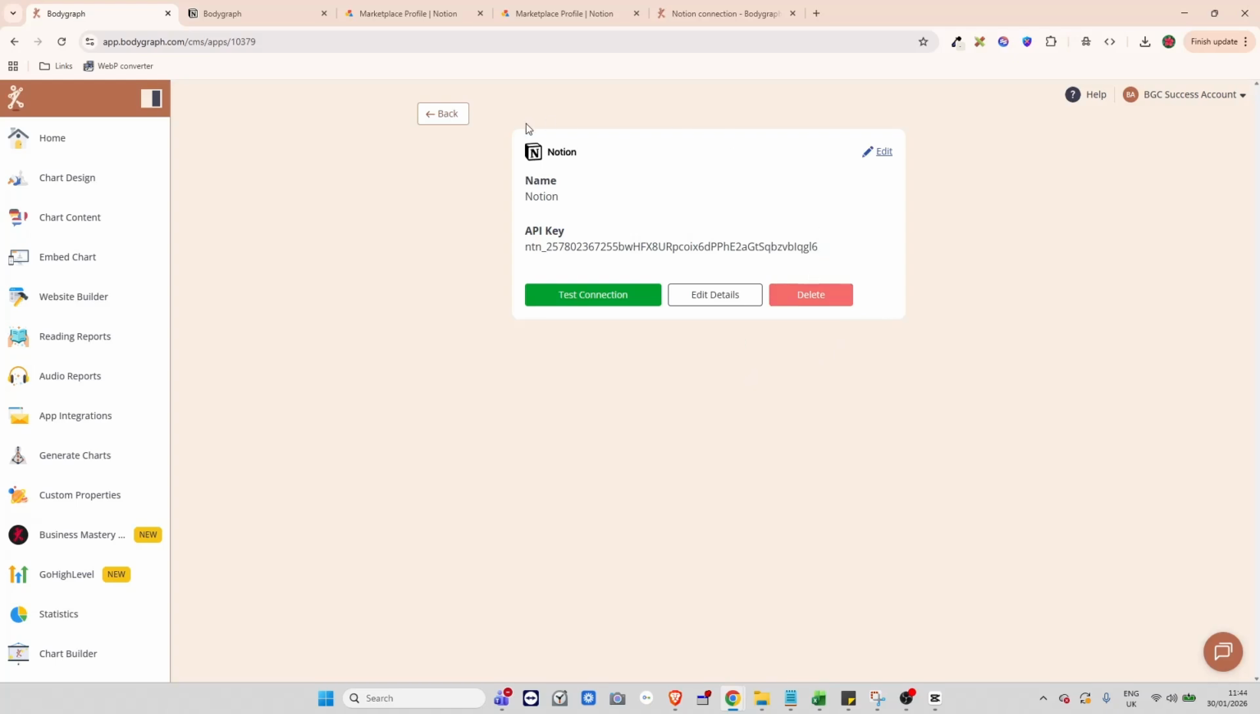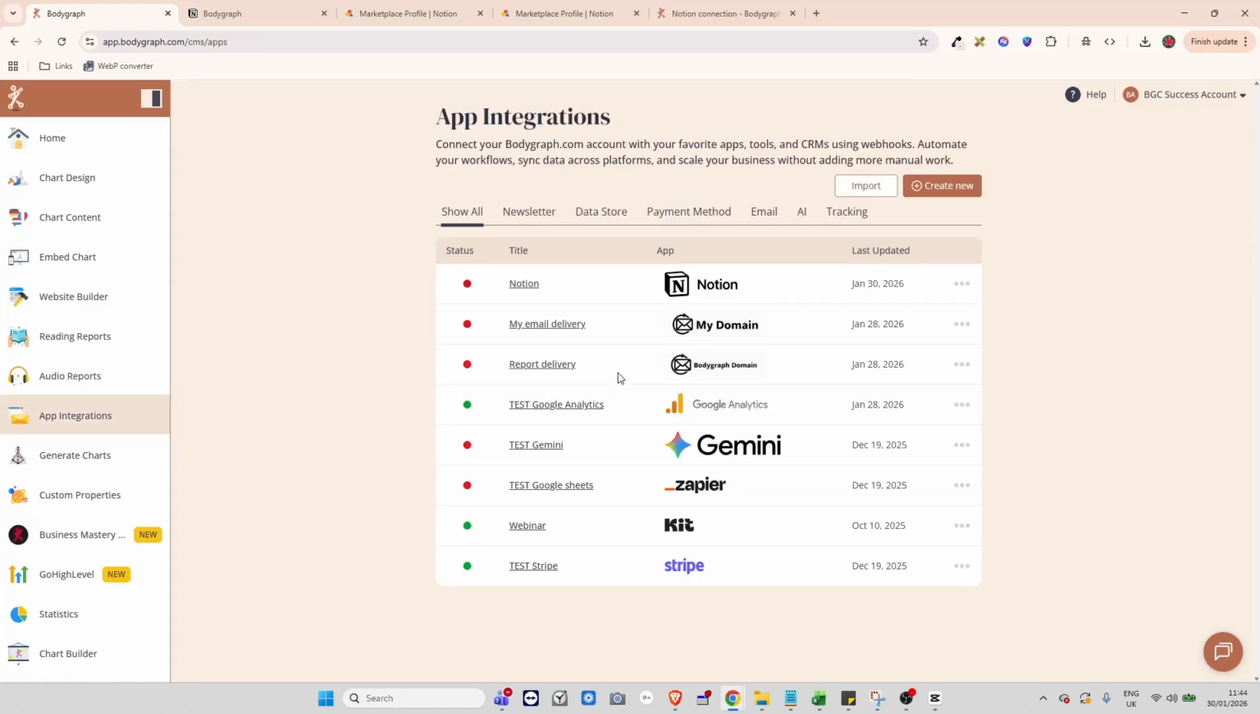Now, the app is connected. You will notice that the app indicator still shows red. That means it's not yet completed. This does not show the success of the app connection between the Bodygraph and Notion. It shows whether it is active or inactive on your embed code, and therefore we need to proceed with enabling the app connection at one of your embed codes.